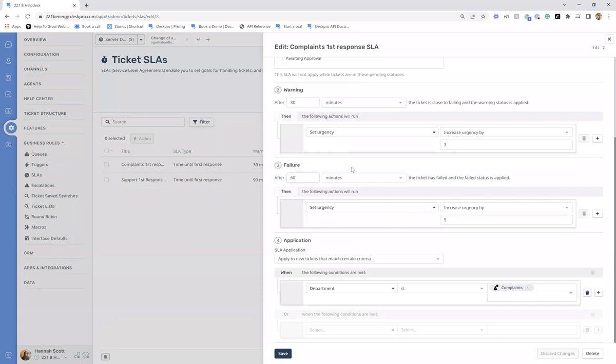So in this case, it's a 60-minute SLA. So we've got a 30-minute warning point. And at both points, you can add actions. In this case, we're just increasing the urgency at both points. So with agents having their queues set on urgency, they are going to see those tickets climb up to the top that they need to action first.